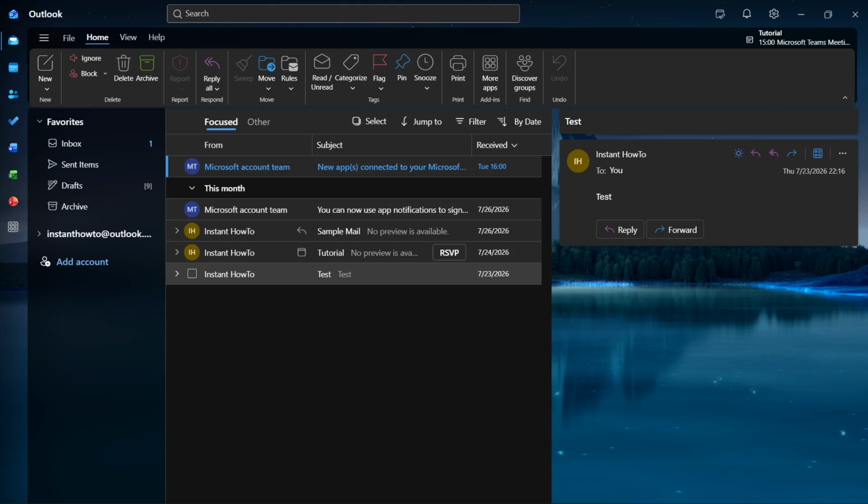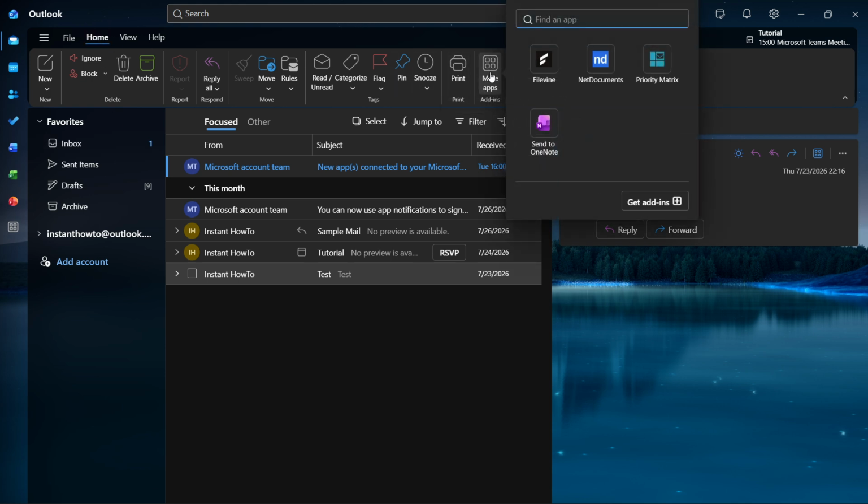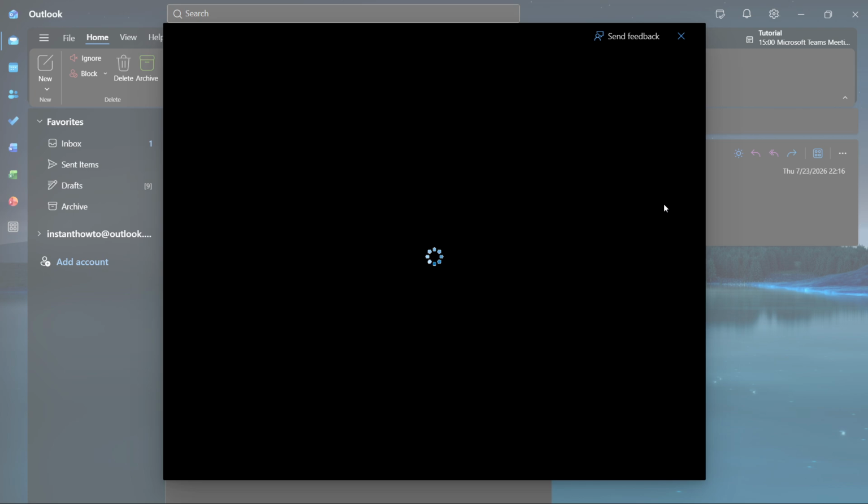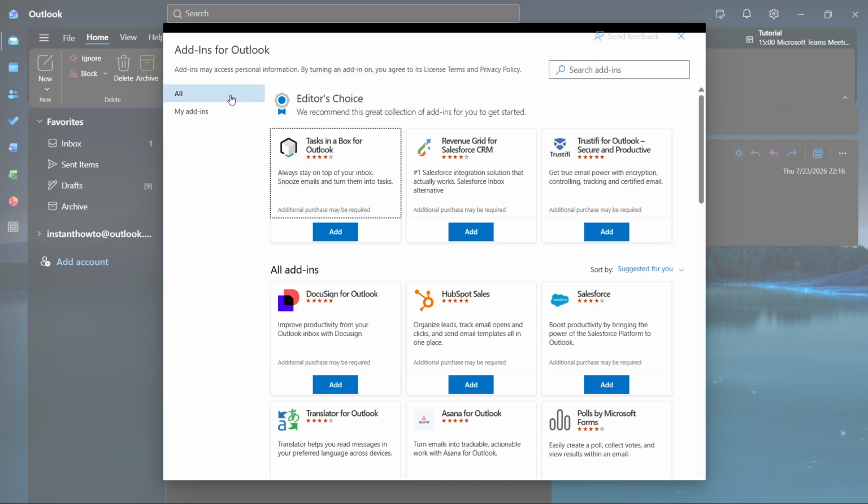In this video, I'm going to show you how to add MyCase to Outlook. Now to do this, first you want to open Outlook, go to the Home tab, and then click on the More Apps up top. From here, click on Get Add-ins, and you want to go to the left and click on All.